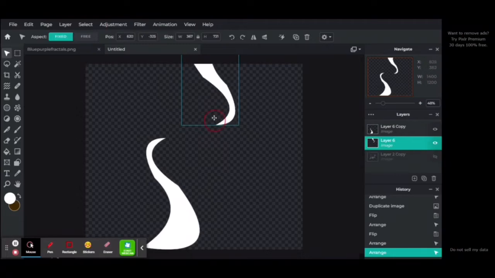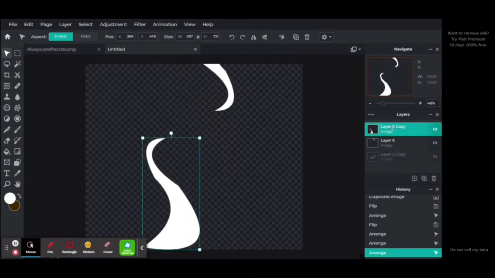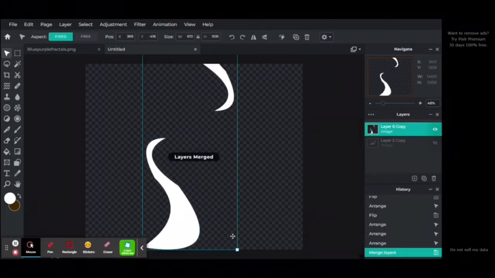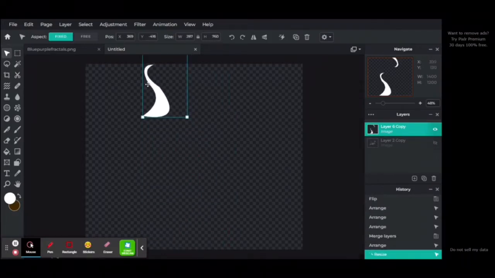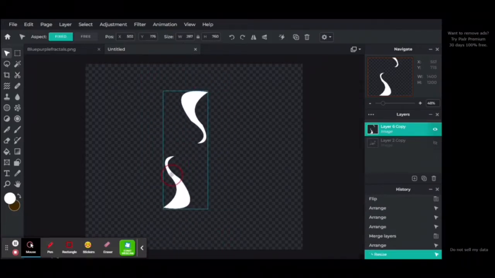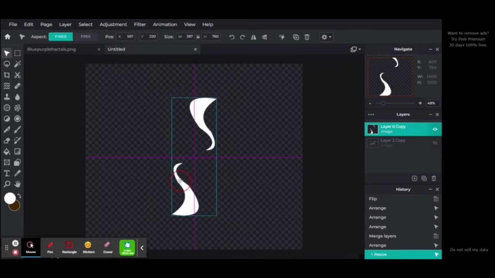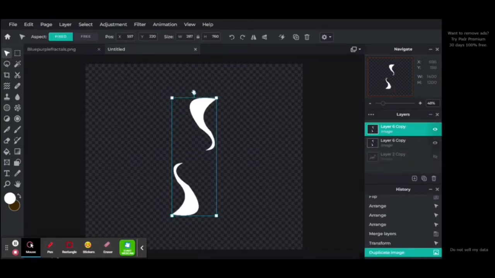Now this is what I kind of do. Now I'm merging that together. I'm going to shrink it down, and then I'm going to duplicate it so many times and just rotate it around so that it looks like something is about to spin. Here we go.